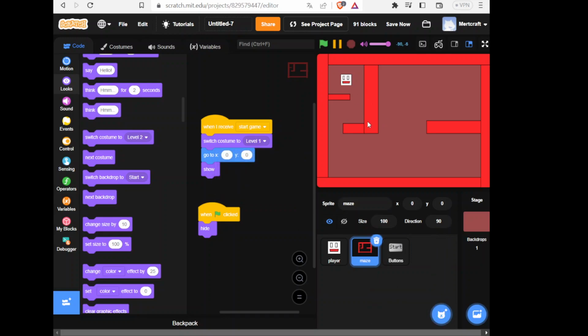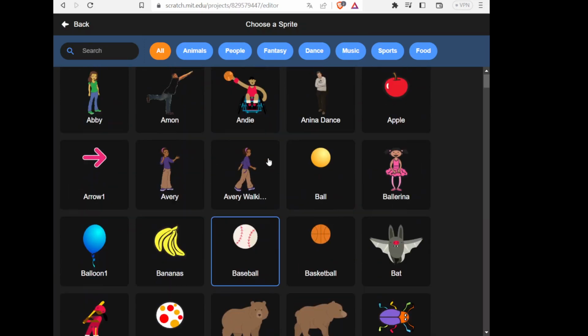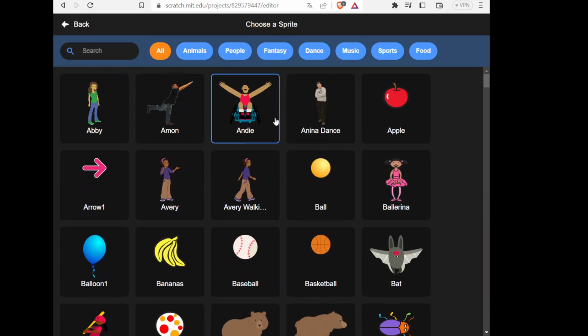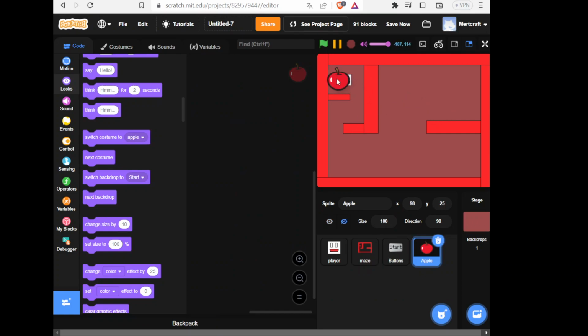Let's make it so that when the player touches the object, he goes to the next level. You can paint your own sprite, you can choose a sprite, you can upload a sprite. You can do whatever you want. I'm going to choose a sprite. I'll choose the apple.